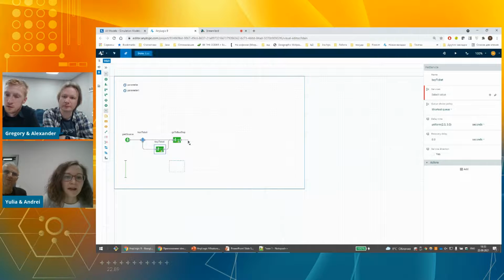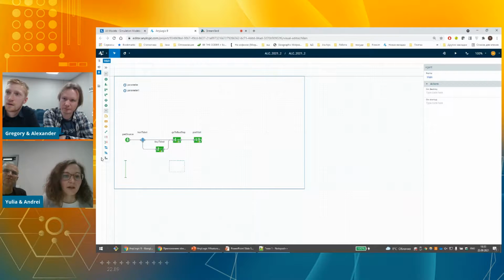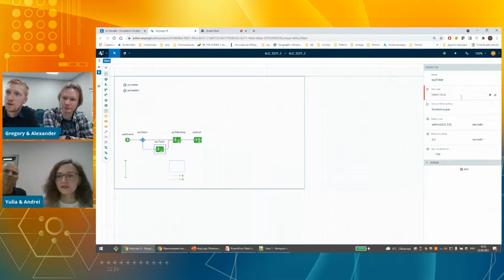Now I'll utilize another menu that suggests the next block. Pedestrians will wait for a bus at the same area. By the way, I also need to add a markup for our service. Let me do this.